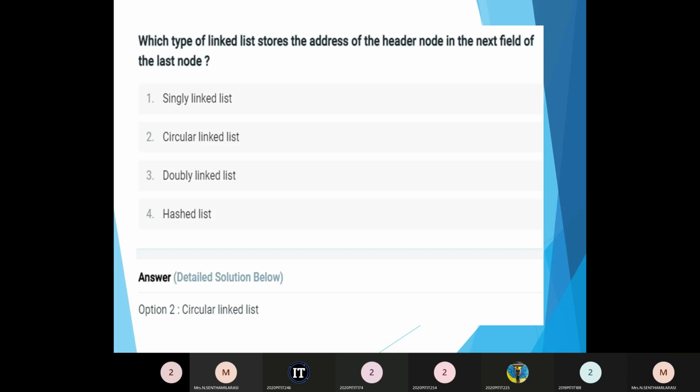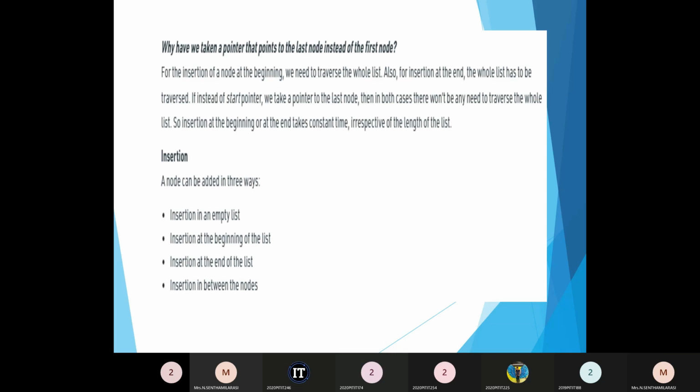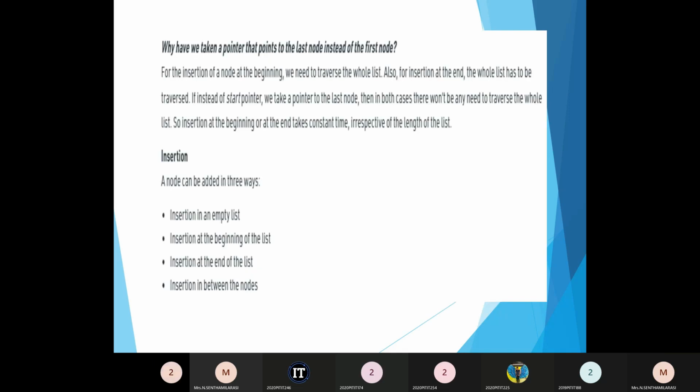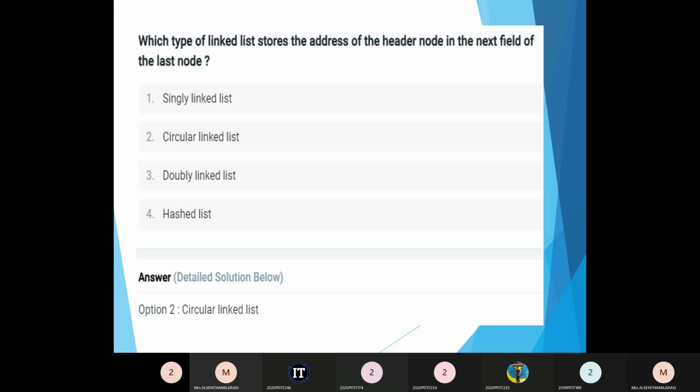Okay. For the previous question, I think it was not shared properly, so I am telling the answer again. For the first question, the answer is the rear node. The explanation I have told: both insertion and deletion can be performed in constant time. Next question is like this.